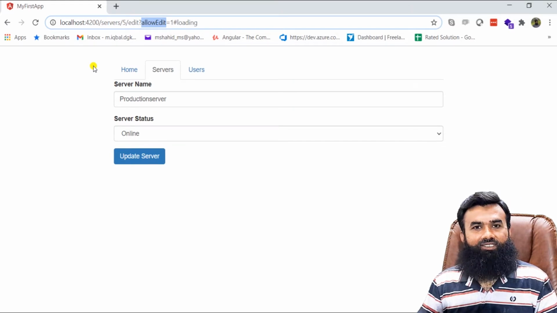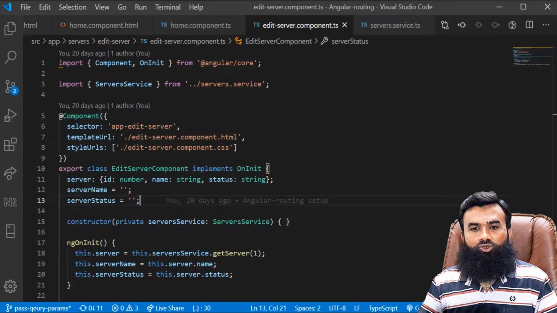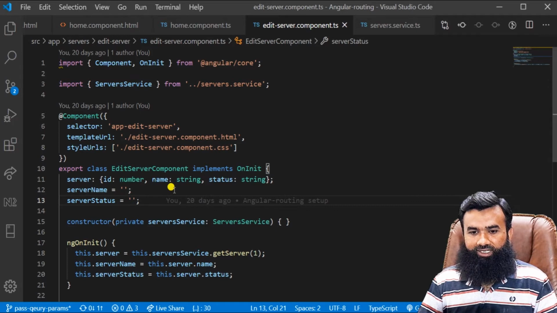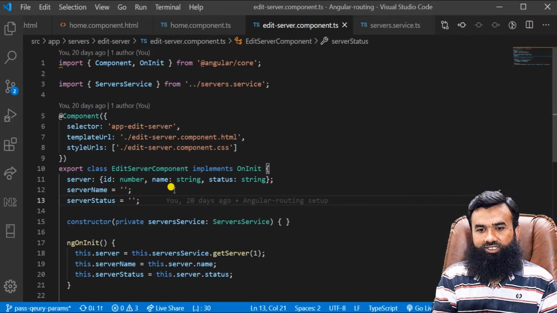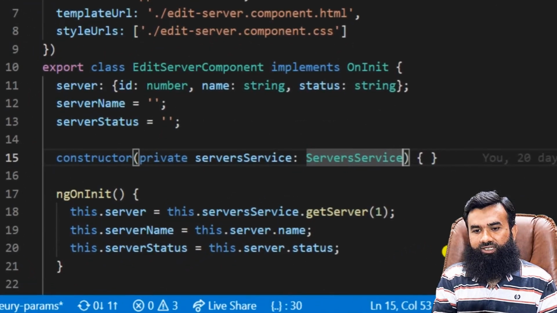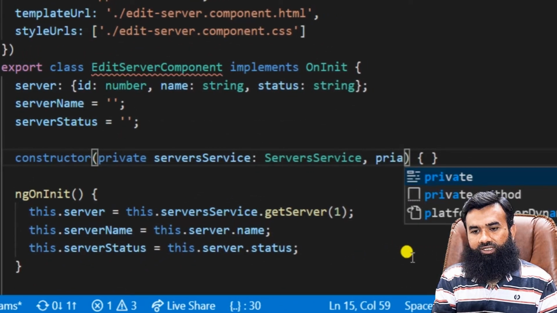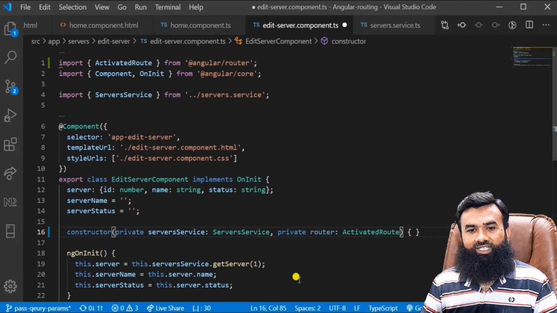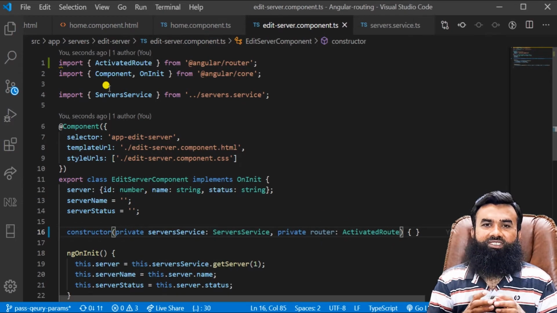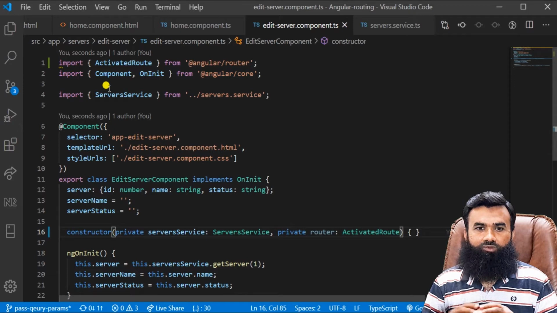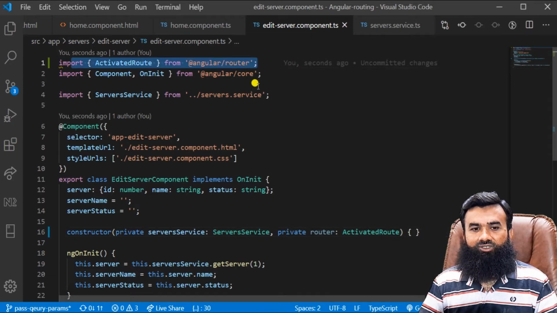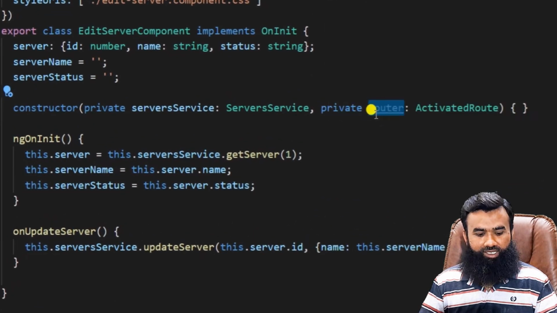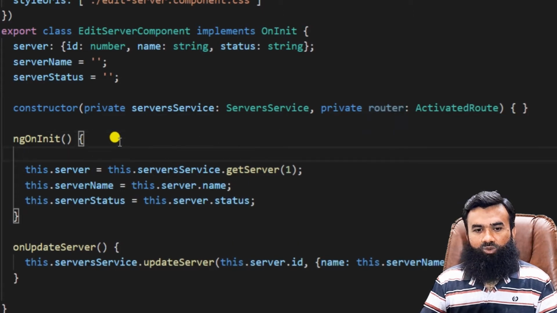We are here in the added server component. To retrieve those, we have to import ActivatedRoute, and of course we will do that in the constructor. I am going to add router of type ActivatedRoute. Remember, we have to import this ActivatedRoute in the TypeScript file. It is imported automatically, as you can see here. Now we can use this router, and we can retrieve the parameters we want.